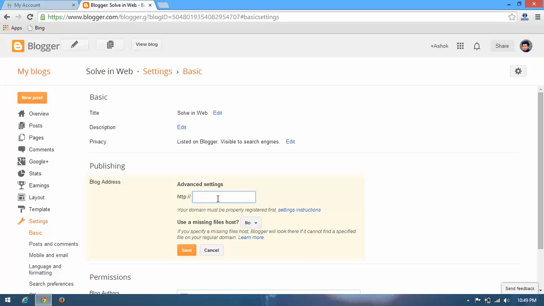Type the URL of the domain which you have registered. Keep in mind that it must begin with www in order to work. Okay, you must begin with www and type your domain name. After typing your domain name, click on save.